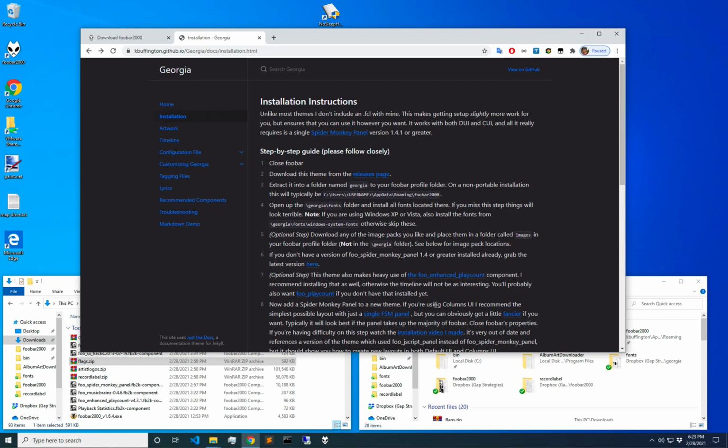Hey guys, today I'm going to show you how to install the new Georgia 2.0 theme for Foobar2000. Now, this is one of the most common support requests I get. People don't really know how to install it correctly. The instructions, I guess, haven't been that great. So hopefully this video will answer any questions you've got and show you step by step what you need to do.